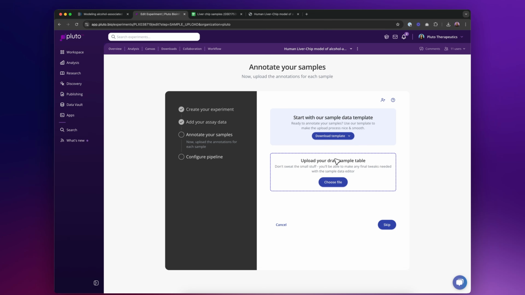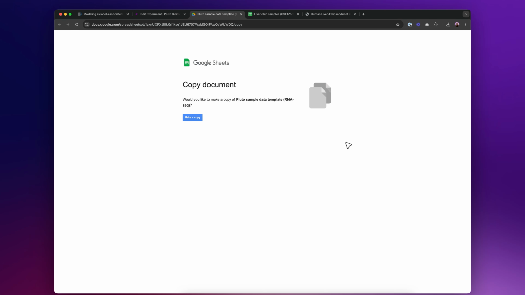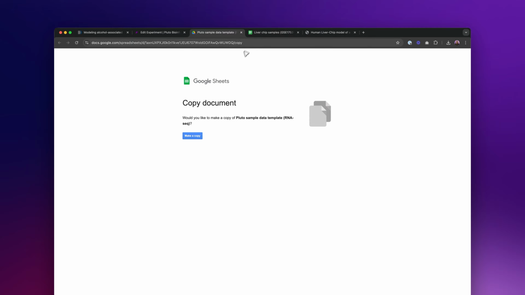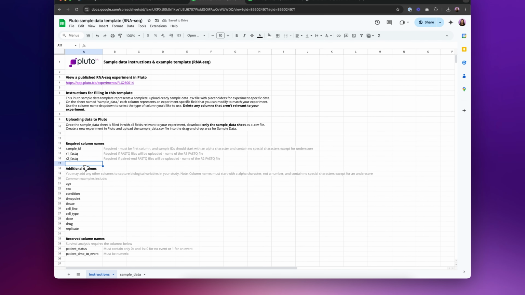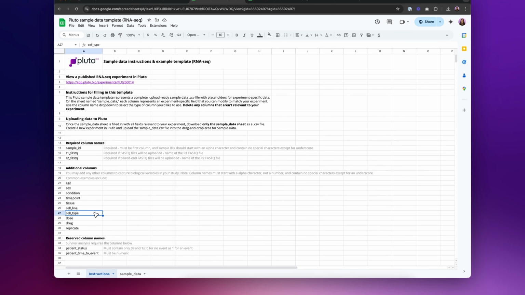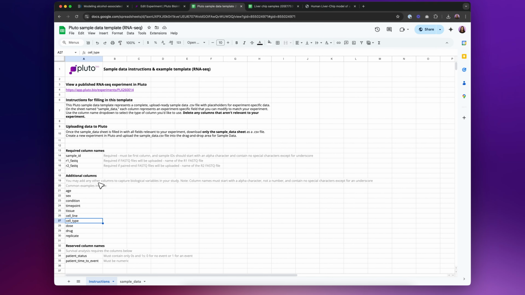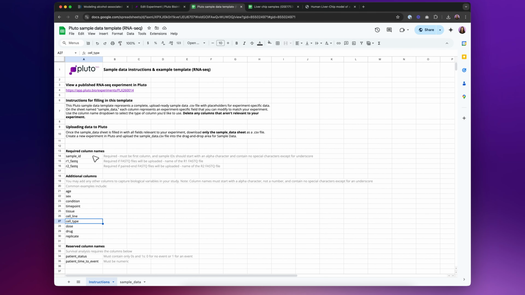On this step, what we'll be doing is annotating our samples. So we can open up a sample data template if we're interested in maybe doing this the first time and learning about it. We can make a copy of that. I'll also just change this to view so we can take a look. So here are our instructions and example template. This really breaks down for you different kinds of column names that you might have in your study. You'll see that the required column names for an RNA-seq study will need a sample ID, and then if we're uploading FASTQ files the way that we just did, we'll have this R1 and R2 FASTQ file column.